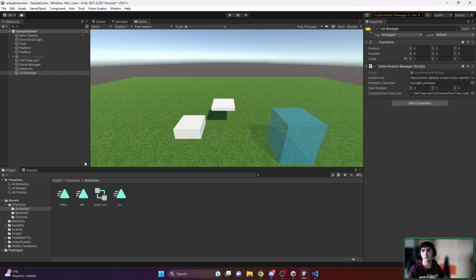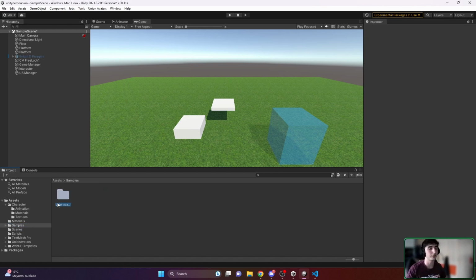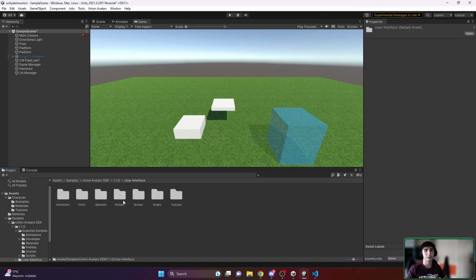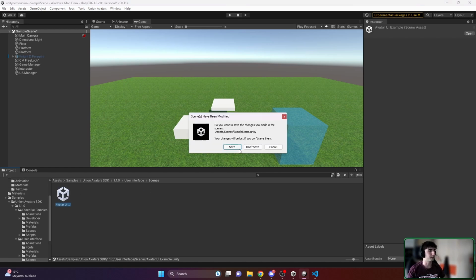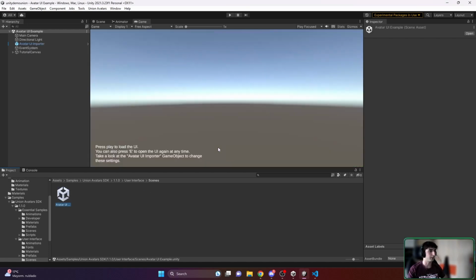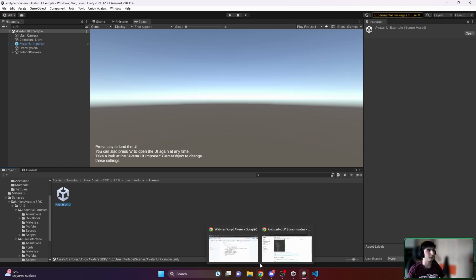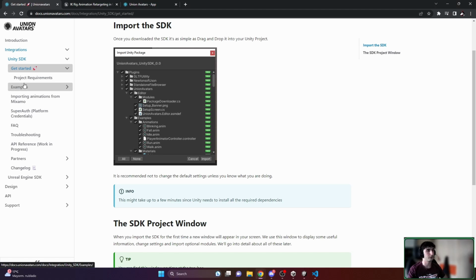So I think we still have time. Let's use the user interface. I want to show you first the user interface, and then we'll jump into platform credentials, which is a thing we added in the new version. But okay, let's go to the user interface first. If you take a look here at the samples, you will find that we also have a user interface sample that you can use.